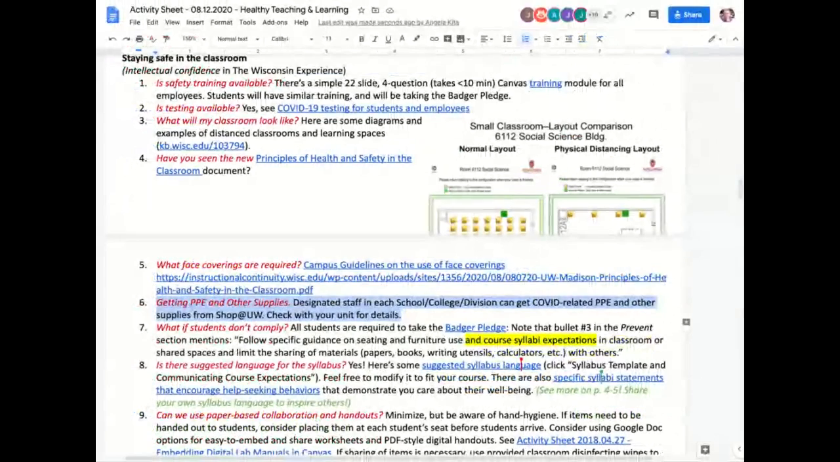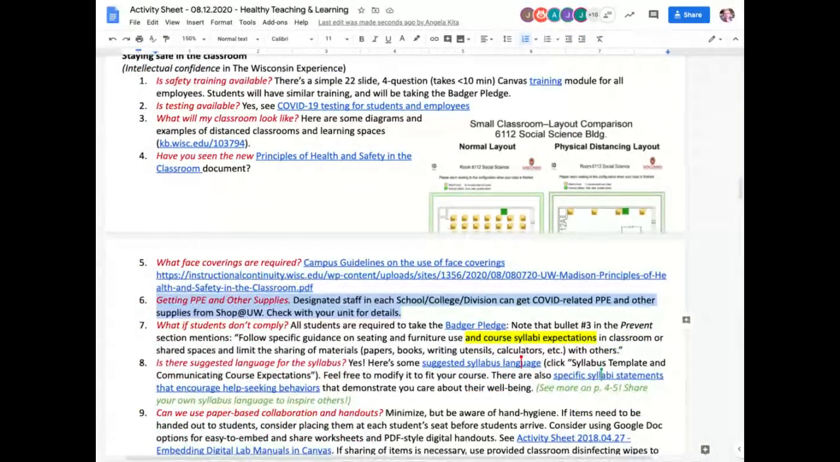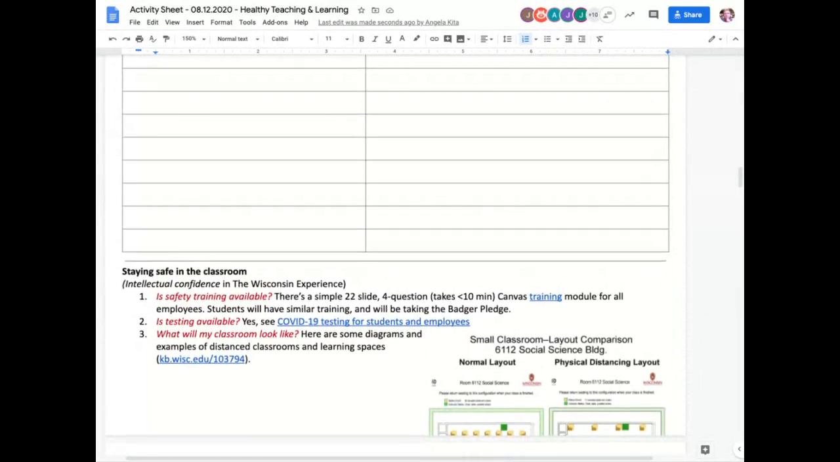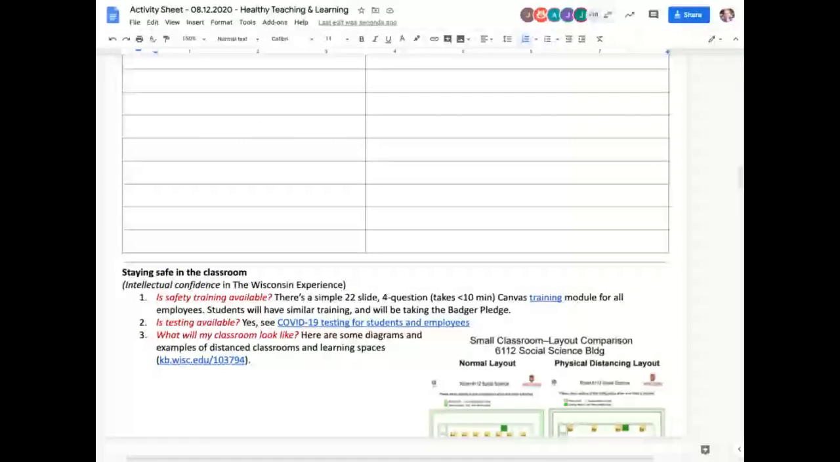And I've just heard this week that definitely don't use the knit neck gaiters, because somebody said they actually take large particles and break them into smaller particles that are more transmissive.